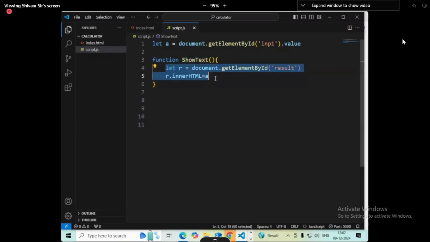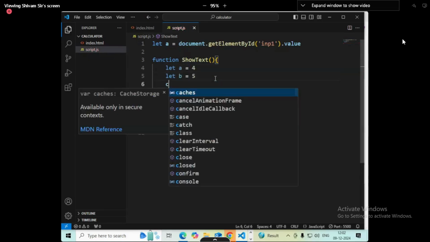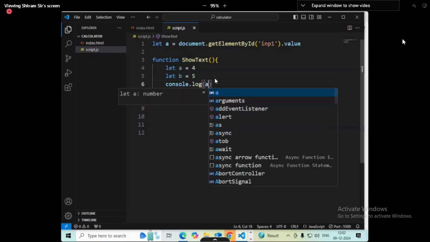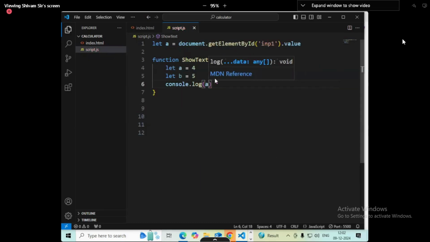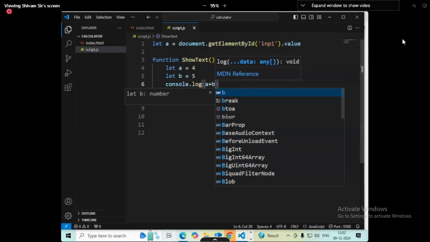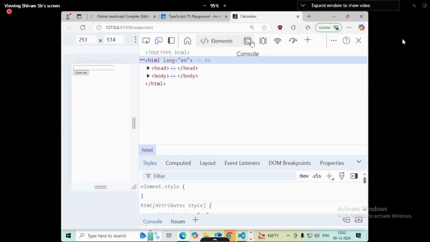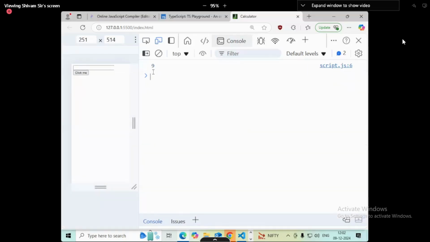I will say let a equals 4, let b equals 5, and then I will print console.log(a + b). Now it should print 9. Once you go there and refresh, okay, I refreshed it, click me. Now once you go to its console, you can see 9 there.